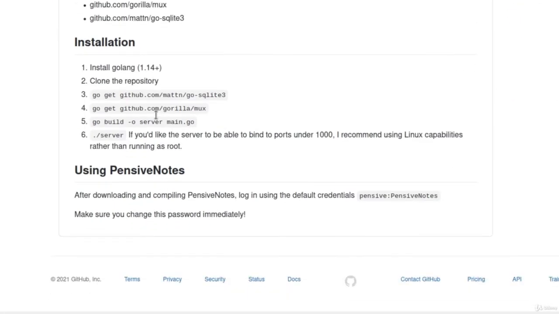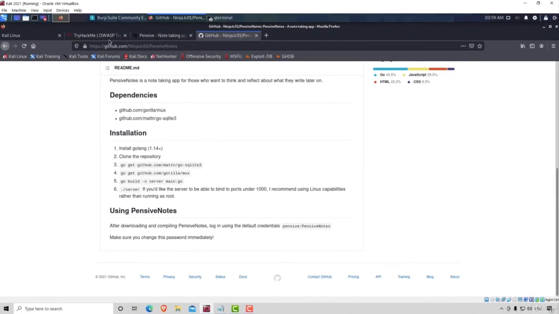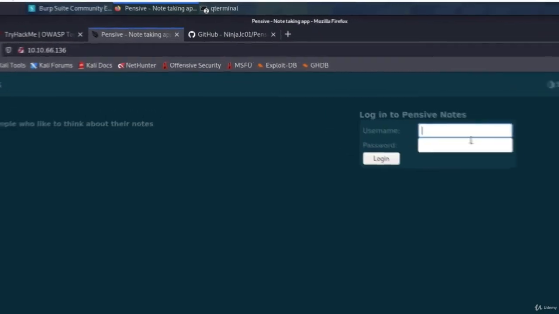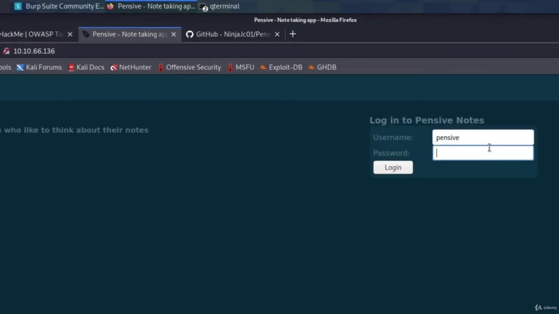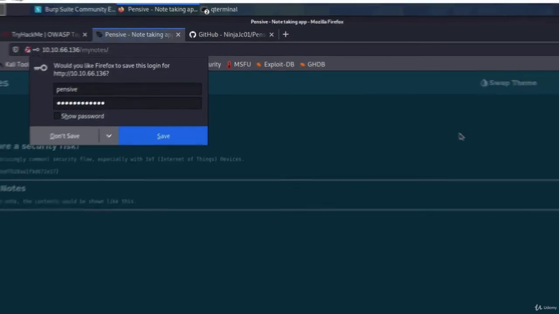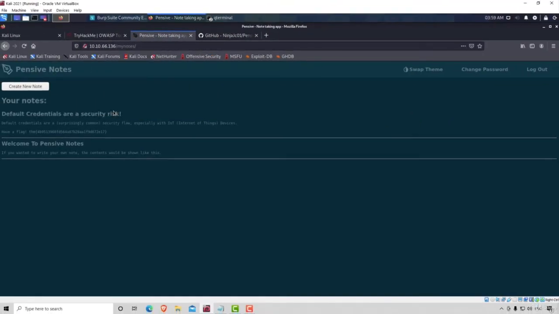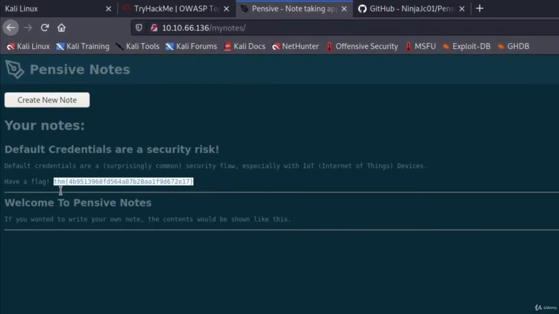If we go to information and installation, down here we will find this sentence that says, after downloading and compiling Pensive Notes, log in using the default credentials, Pensive and Pensive Notes. So we found default credentials. Let's see whether they work on our application. If we type Pensive and then Pensive Notes, well, it does have default credentials. And we get our flag right here.